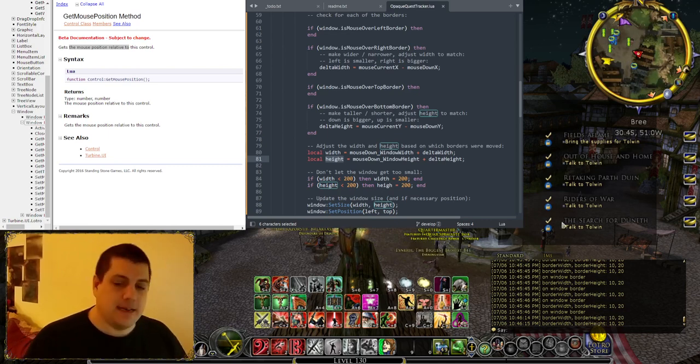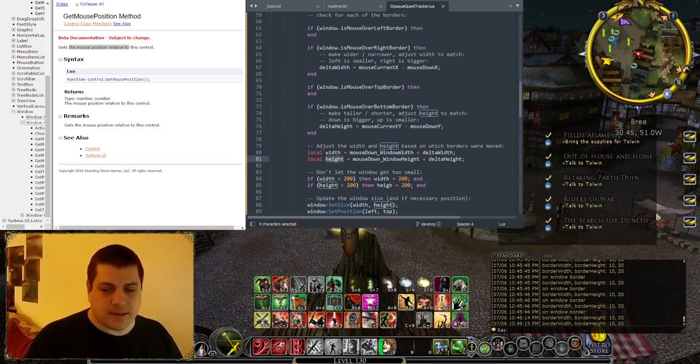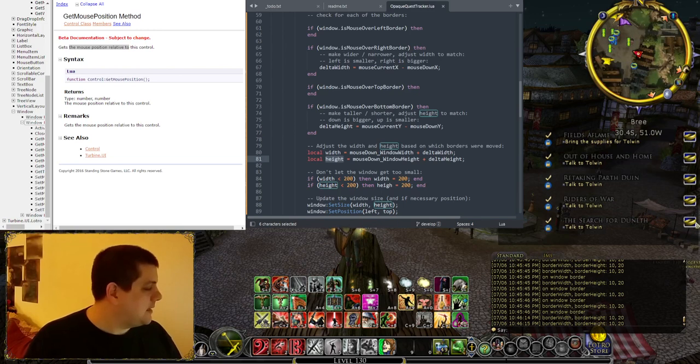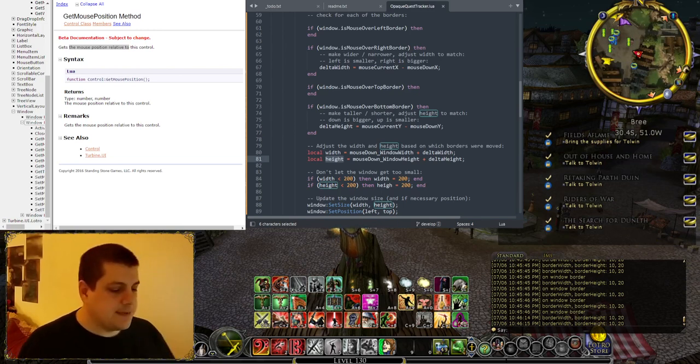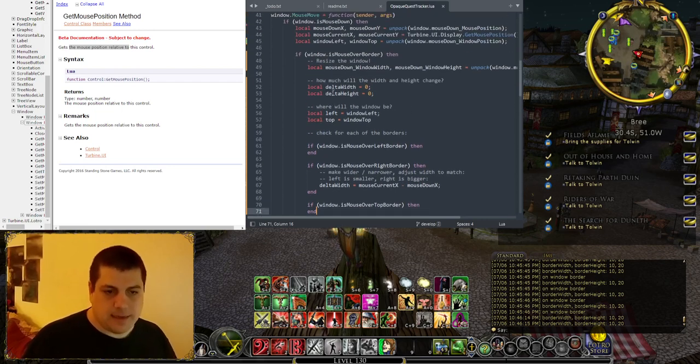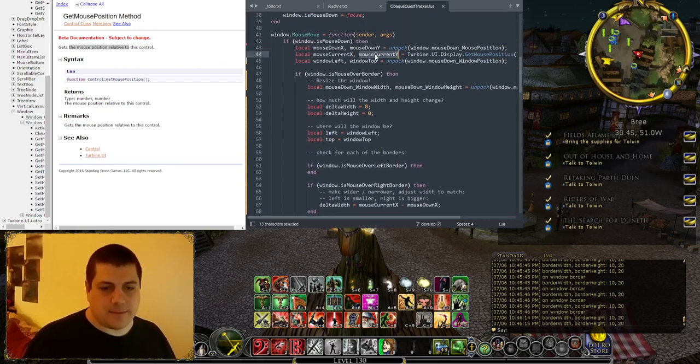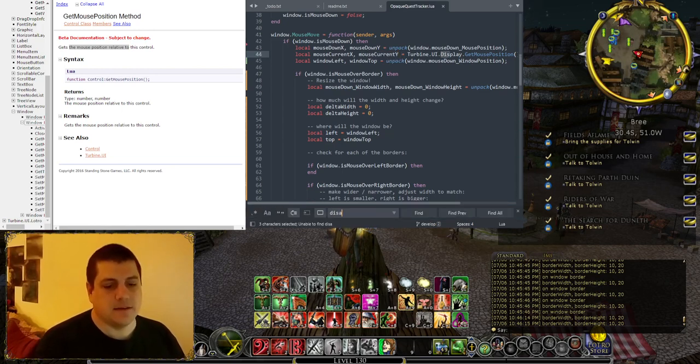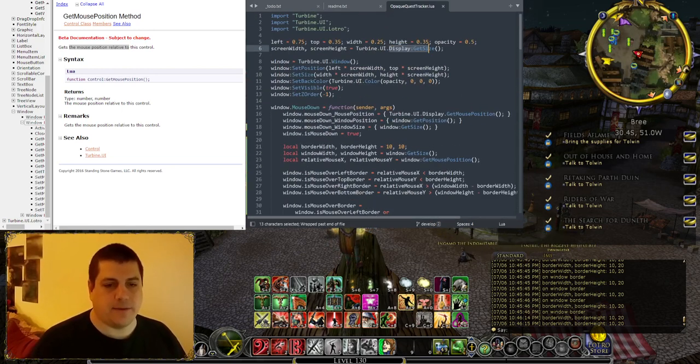Iron Wolf points out that if we clamp the values of the mouse, then we'll stop seeing that behavior. Let's take a look at that. Let's see how that would work. So we know where the mouse current X and mouse current Y is. We already know how to get to the display size. So display get size, there we go.